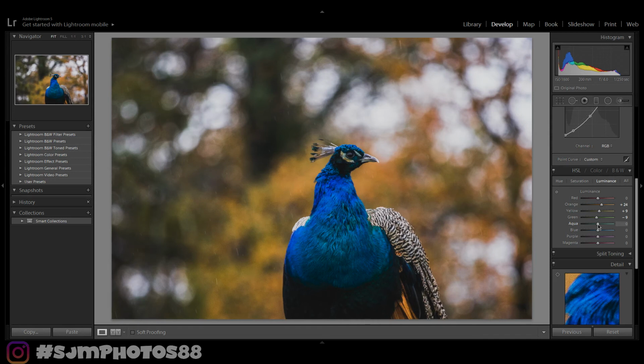Let's take advantage of what he's given us today. So let's bring those aquas up in the luminance slider. Let's go up to 42. And blues as well, let's bring those up.